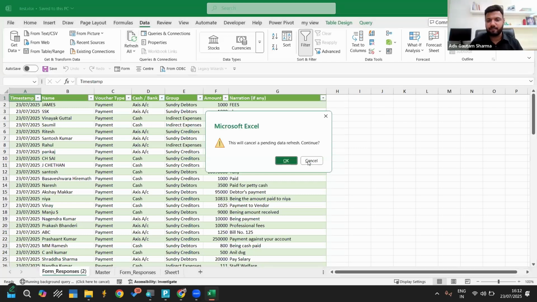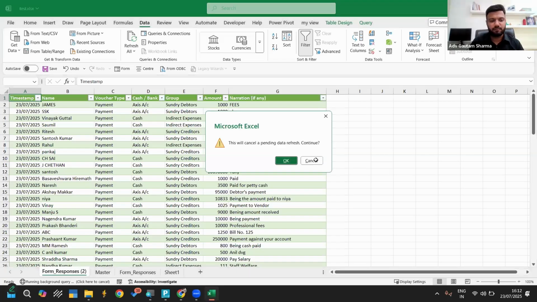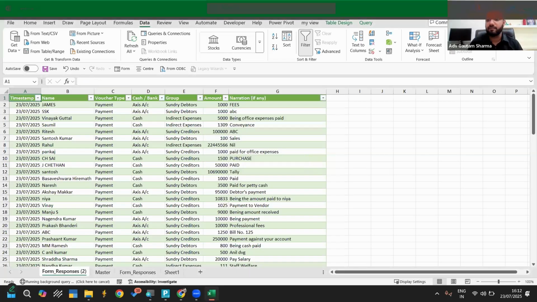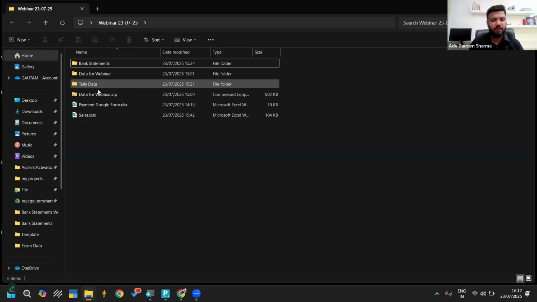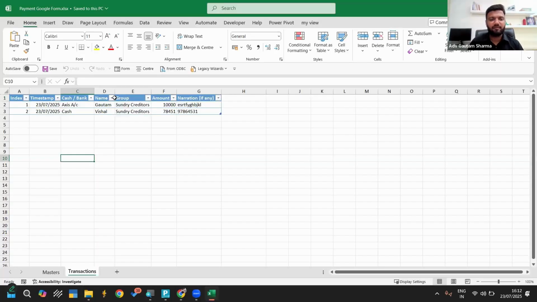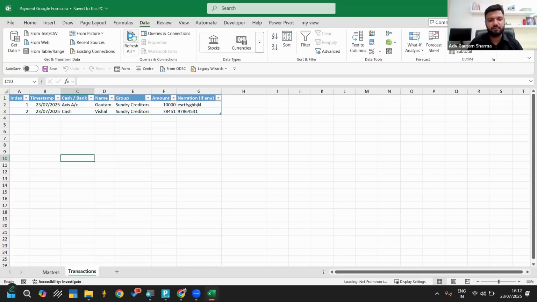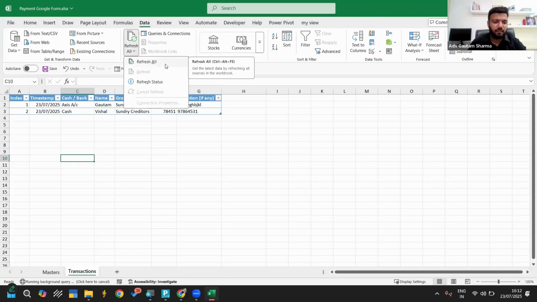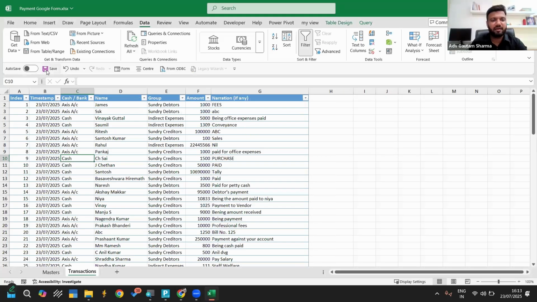Now, let me just close this Excel. Just a minute. Okay. And here I have a final Excel sheet. I will just click on Data and Refresh. A background query is running, so I have to wait. So the new data is here. I have to just click on Save.